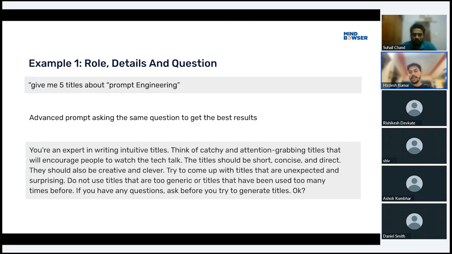Here we are forcing the LLM to ask questions before generating a title. So instead of the LLM spitting out the response directly, it will first ask us questions if it has some doubt, and once we answer those questions, only then will it generate the result.